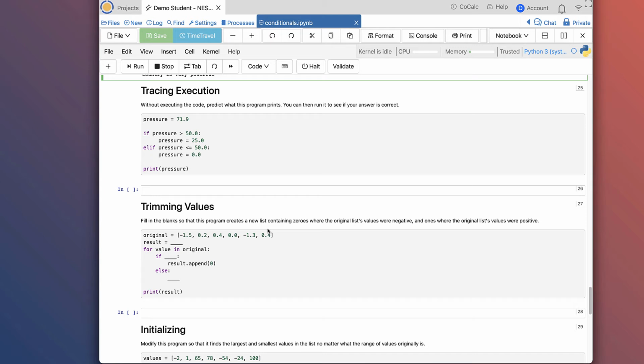Next task is this tracing execution one, where without executing the code, I want you to predict what the program prints. Then you can run it and see if you're correct. So our pressure starts out as 71.9. We run the code. If pressure is greater than 50, pressure equals 25. So yes, pressure is greater than 50, so we're going to change it to be 25. Now, elif pressure is less than or equal to 50, pressure equals 0. So we might think, oh, we've updated pressure, so now it's going to be less than 50, so it's going to change to 0. But remember, that's not the way Python works.